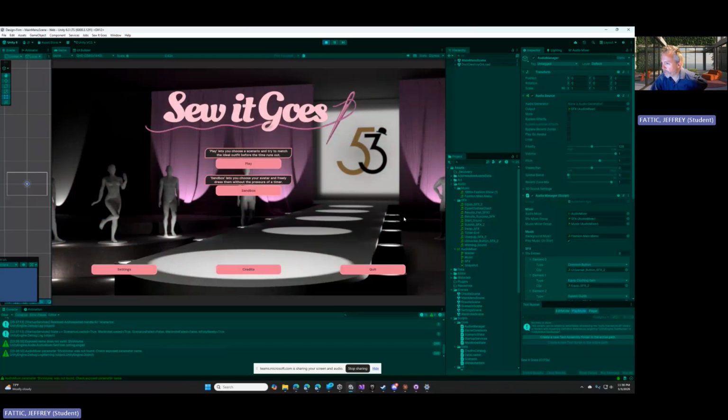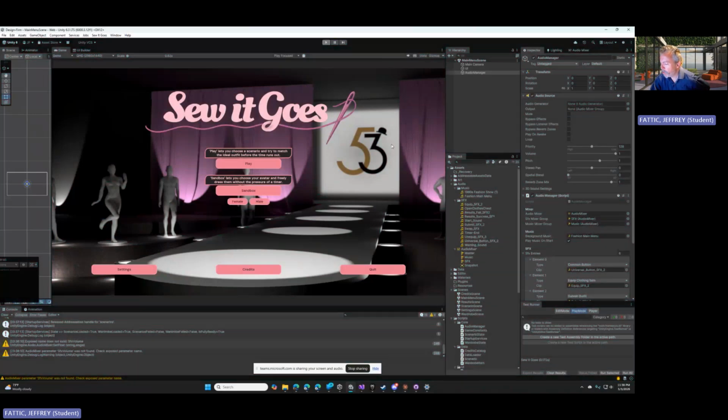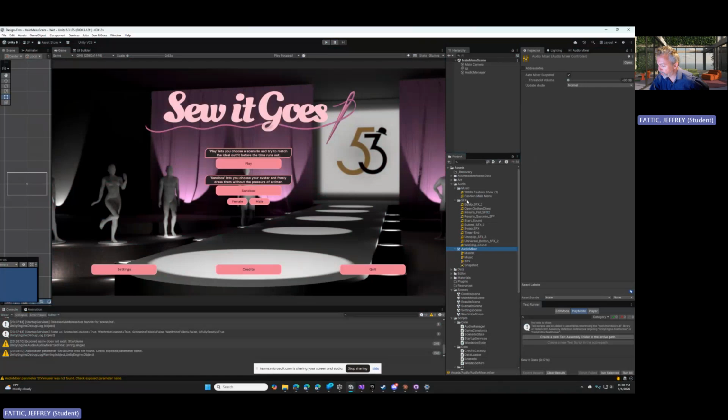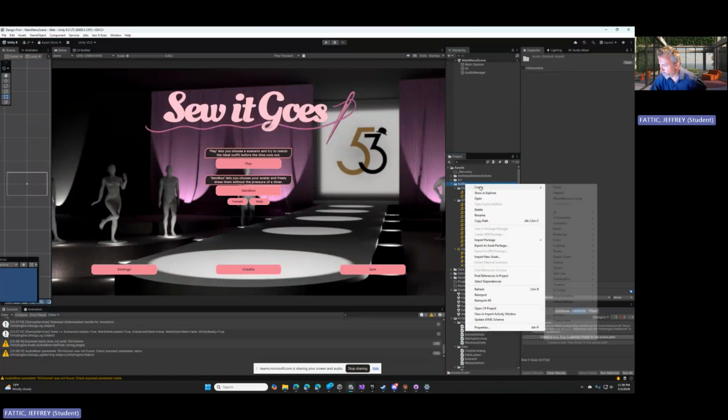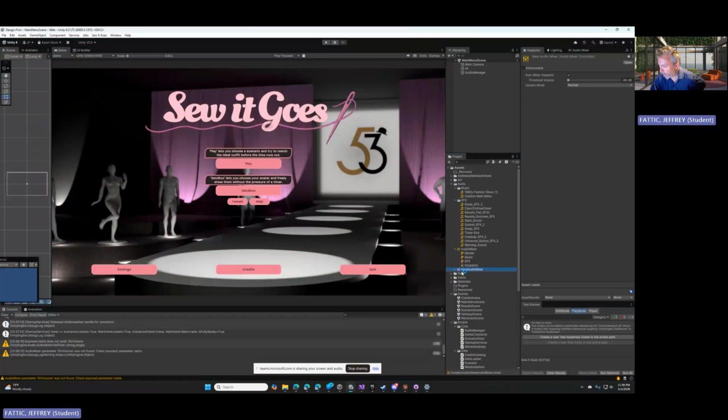Okay, so what I did is I set up, here, I can stop this. So I dropped all the audio clips in here and set up an audio mixer. So the way you do that is you just right click in here, create audio mixer. And then you'll get this little file. You can set it up however you wish. So what I'm gonna do is delete that because I've already set it up.